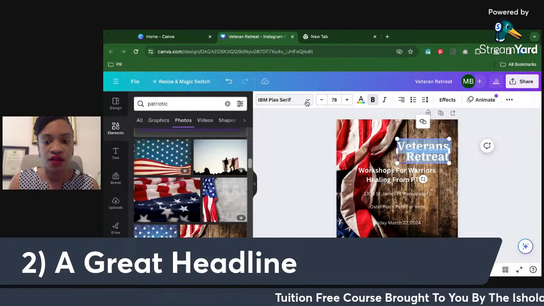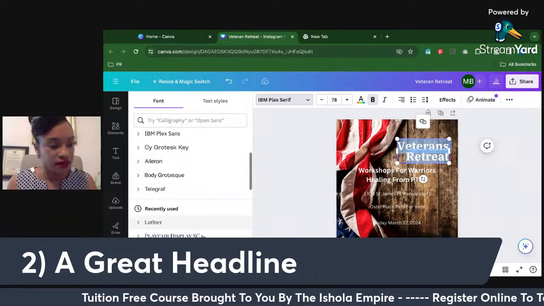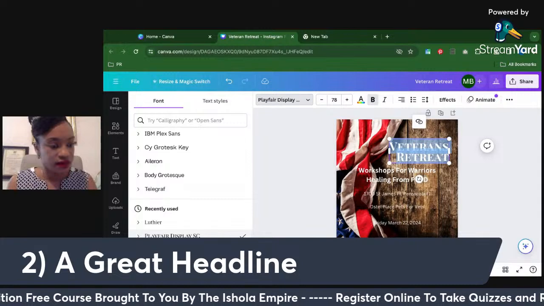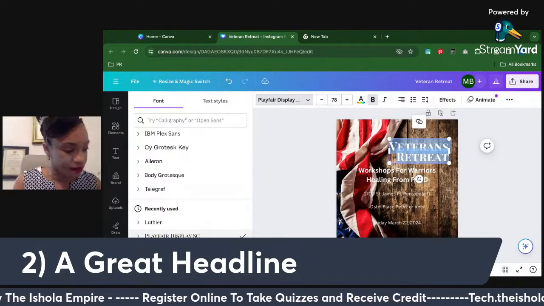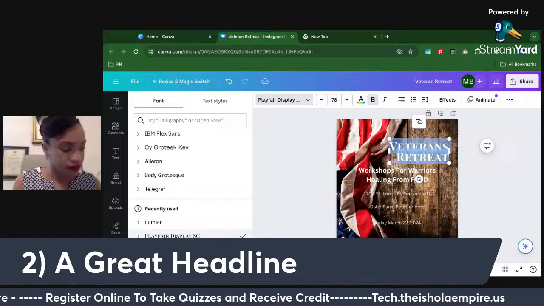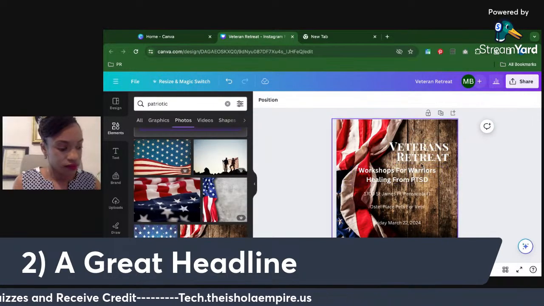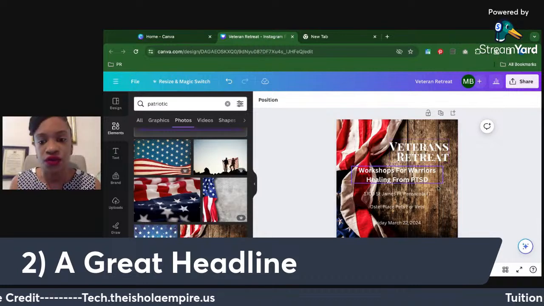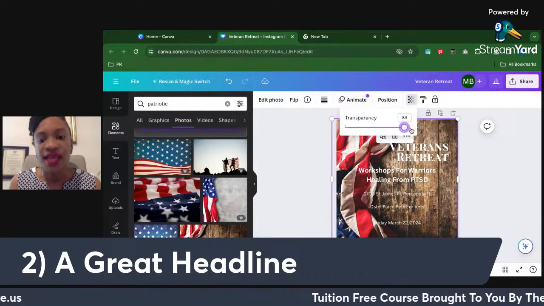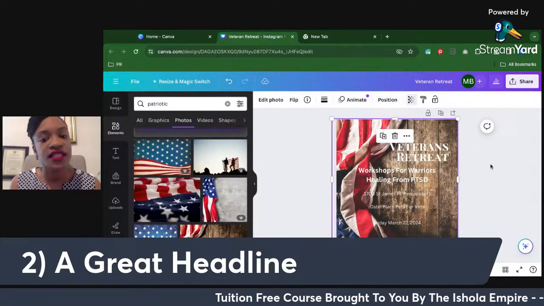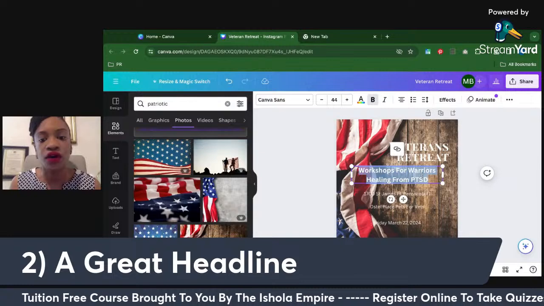I want something more straight. Okay, let's try Playfair Display, a little bit. I like that. Okay, we're going to do that one. Now you see how I can't really see it as much. I'm going to bring this opacity down just a little bit. Now it looks a little faded. I'm okay with that. Wonderful.